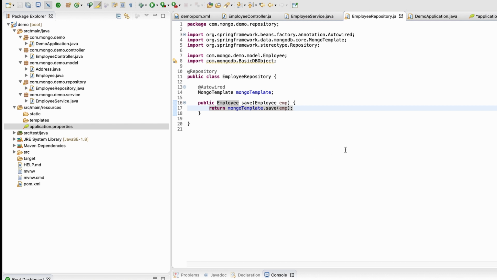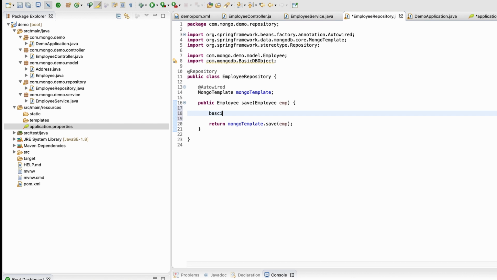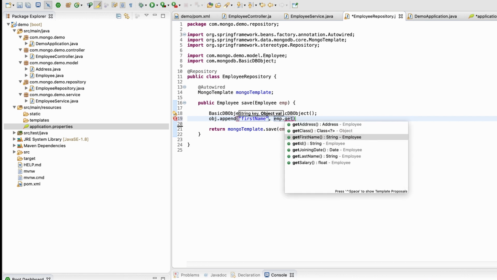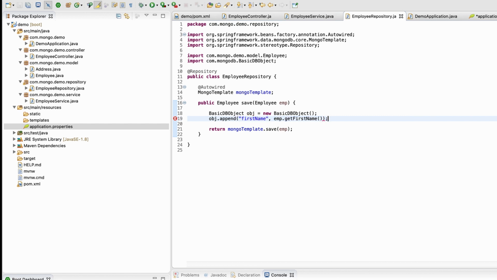So you can see here that in case of Mongo client, we used to create something called a BasicDBObject, something like this, and then you have to add each and every value manually, something like this, append. Then I was passing this first name, and then here I need to call this getFirstName and add everything. So I have to do this for each and every field, and every time I save the object or I retrieve the object, I have to do this mapping all the time.